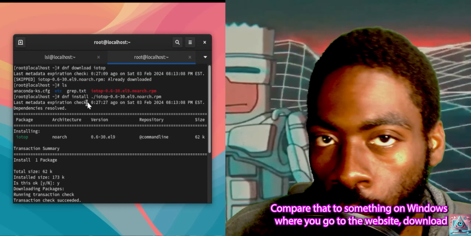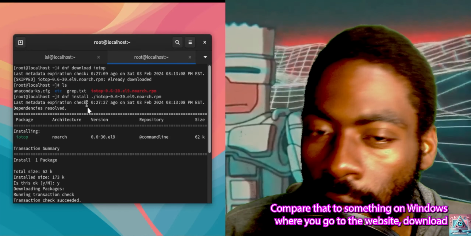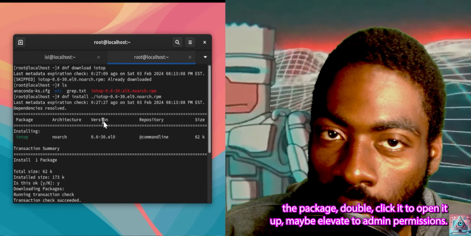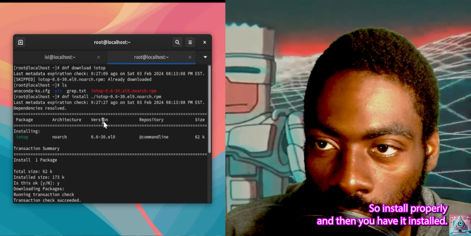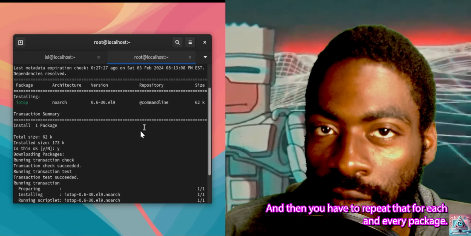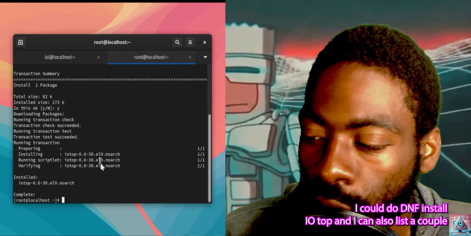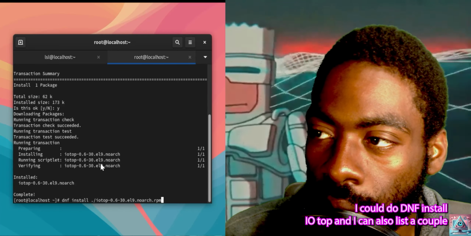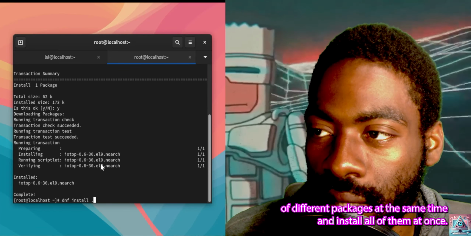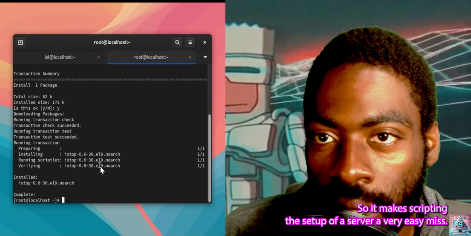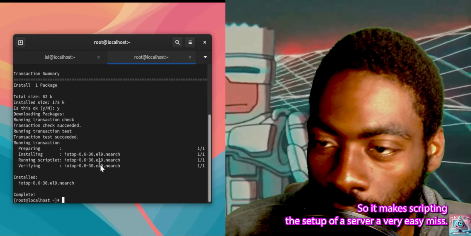Compare that to something on Windows where you go to the website, download the package, double click it to open it up, maybe elevate to admin permissions to install properly, and then you have it installed, and then you have to repeat that for each and every package. With Linux boxes, I could do DNF install iotop, and I could also list a couple of different packages at the same time and install all of them at once. So it makes scripting the setup of a server very easy.